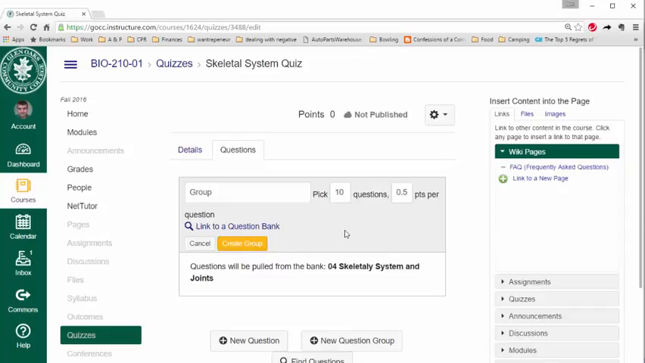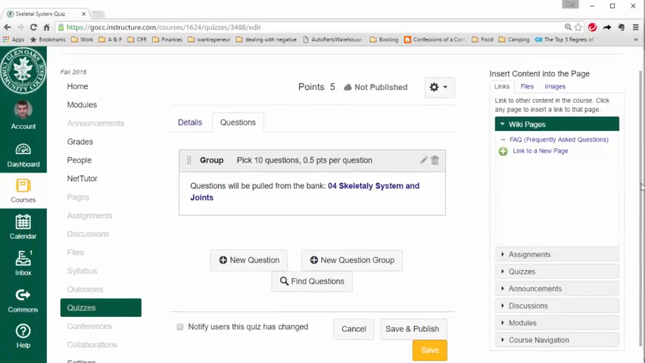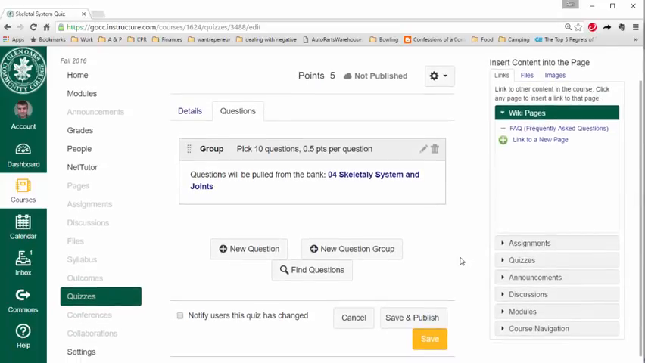And then lastly, before I can save the entire quiz, I have to click on Create Group. Once we click on that, that group is created. If you click Save before you create the group, then those questions will not be saved. Your quiz will not have any questions in it. I'm done, so I'm going to go down here, and I don't want to publish it quite yet. I'm going to click Save.